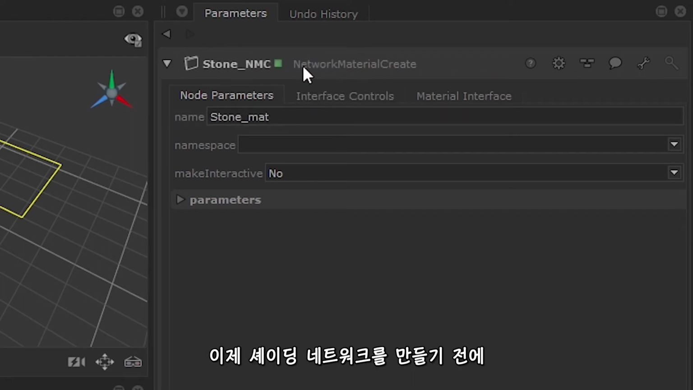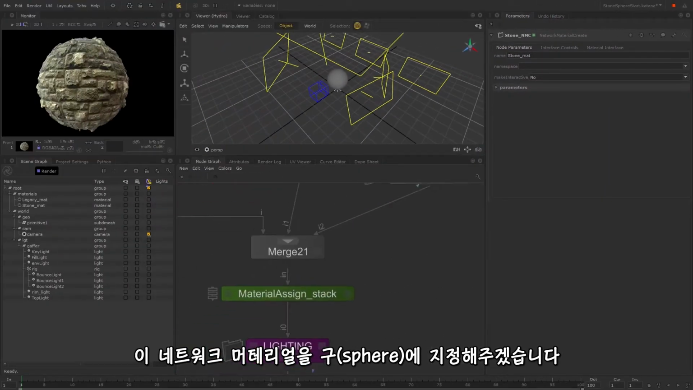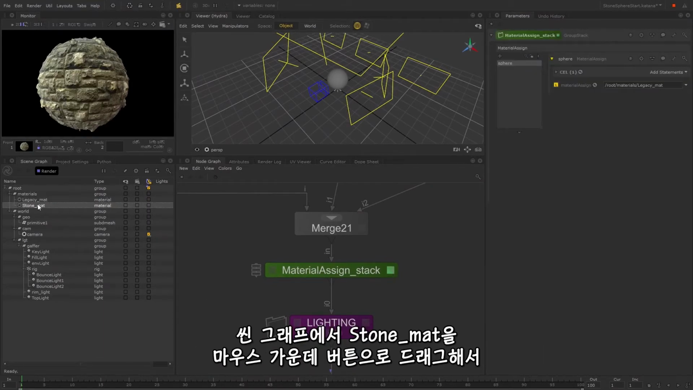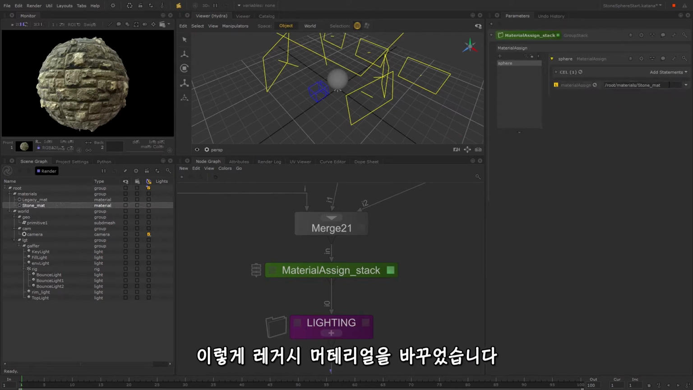stone_NMC. Now, before we start building the shading network, let's assign this network material to the sphere. So open the parameters for the material assign stack, and middle mouse drag the stone mat from the scene graph over to the material assign field to replace the legacy mat.